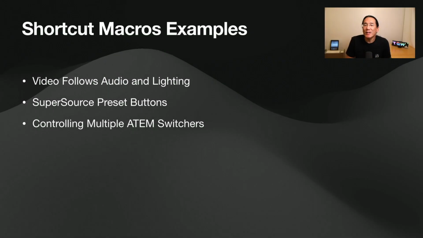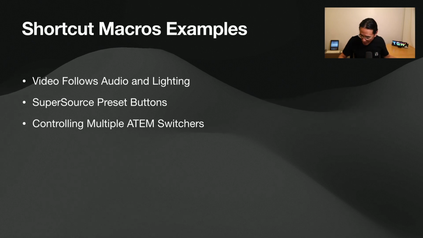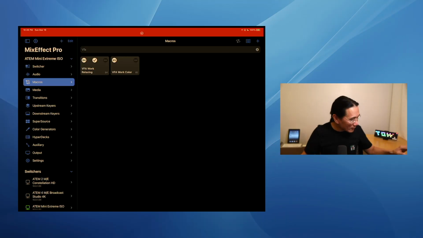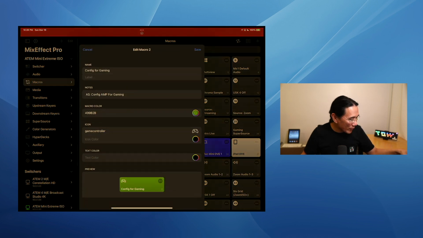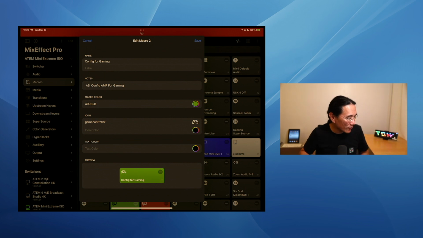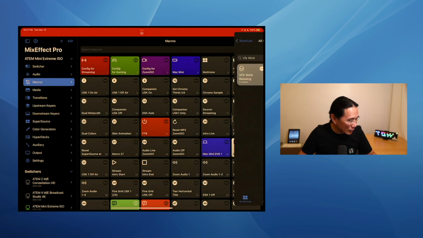Okay, the next one is SuperSource preset buttons. So I have a couple SuperSource presets. Take a look at them right now on my iPad. And we're going to see configure for gaming. So this one is going to run a shortcut called configure AMP, which is the ATEM Mini Pro for gaming. So let's go take a look at what that does. This is actually controlling multiple ATEM switchers at a time, not the SuperSource preset buttons. So I'm going to take a look at this particular shortcut.